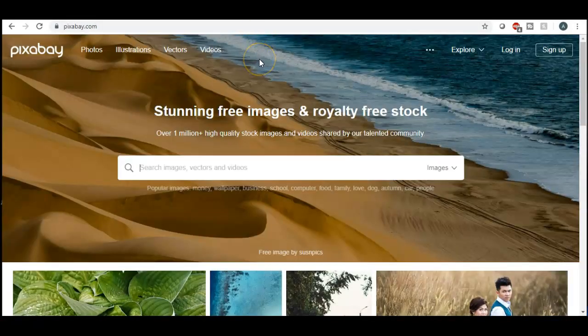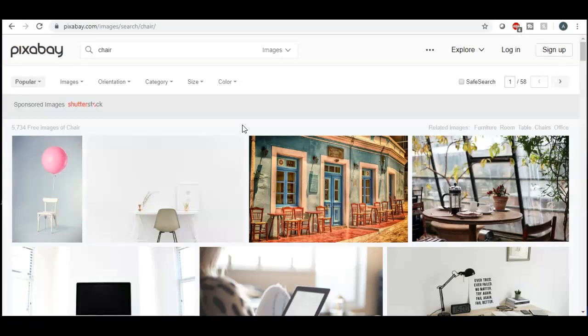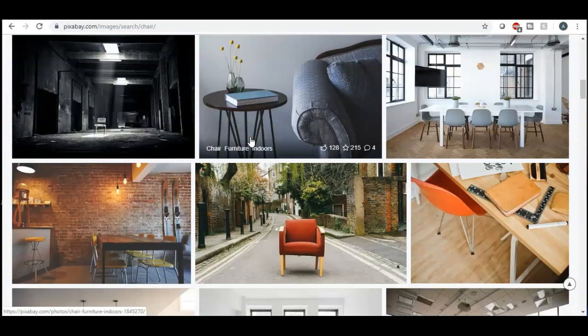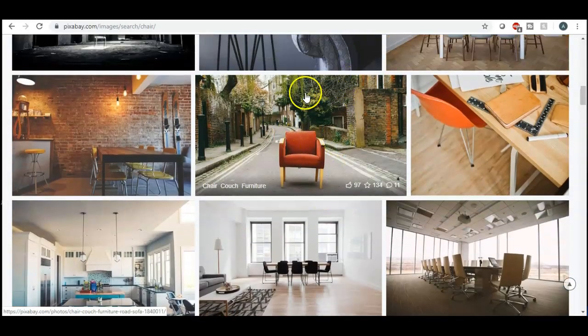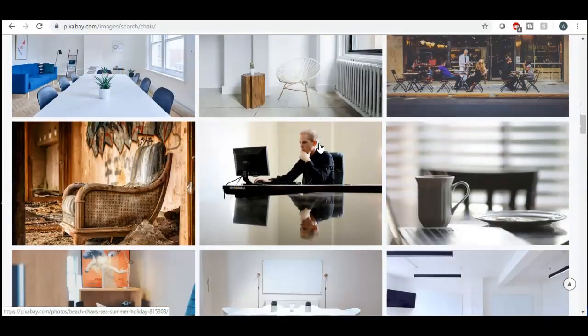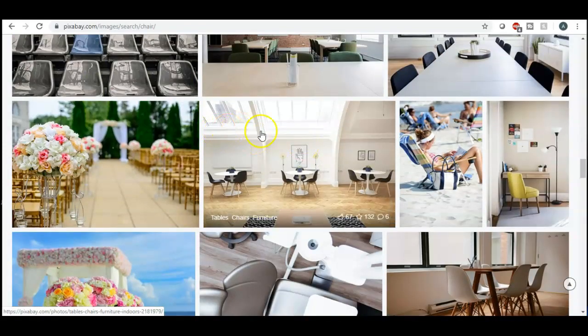This site is called Pixabay.com. You can get a lot of images on here that are royalty free and commercial free. There is nothing that you have to do. So for example, if I just type in chair, this is going to take me to where I can search for all types of chairs. I kind of like this one right here, but I don't want this background. I did a lot of researching here on Pixabay for what I wanted to do.